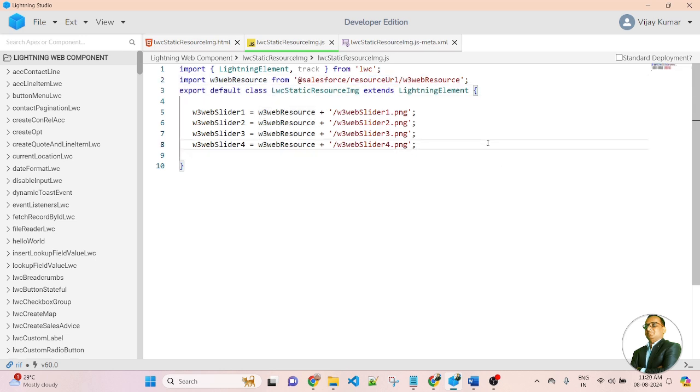So friends, keep in mind always, if you want to access a static resource image in the LWC component, we need to import the resource URL. So first I am importing the resource URL. In the export method, I created different types of variables, and in each variable I am passing the image name that I uploaded into the static resource. So this is static resource image 1, this is image 2, this is image 3, this is image 4. Here I am calling four types of images that are uploaded into the static resource.